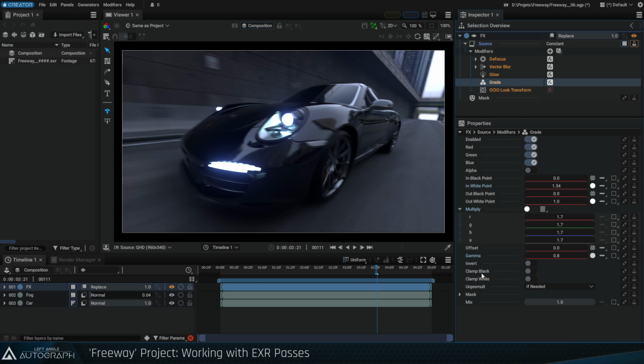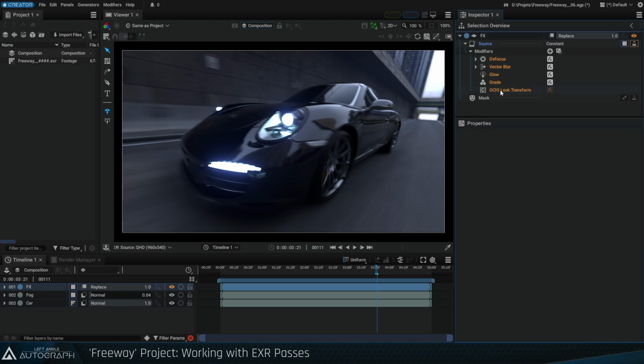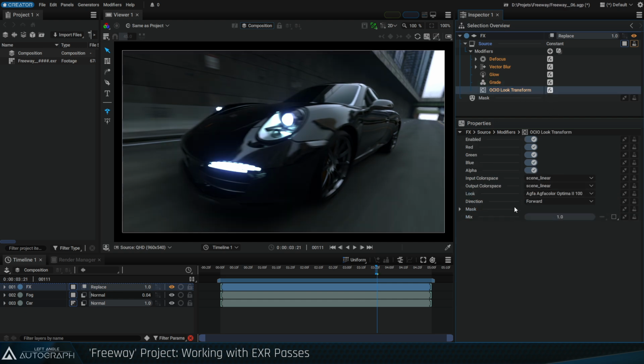This constraint can also be achieved by adding a clamp modifier. Placing it just before the OCIO Look Transform modifier limits the pixel's brightness. This modifier acts in exactly the same way as the clamp white option in the Grade Modifier, so we can rely solely on the grade and remove the clamp modifier.